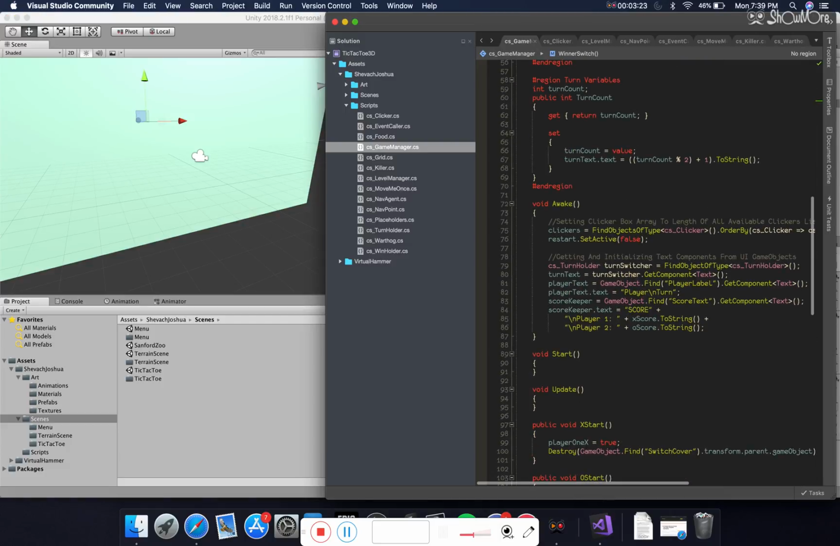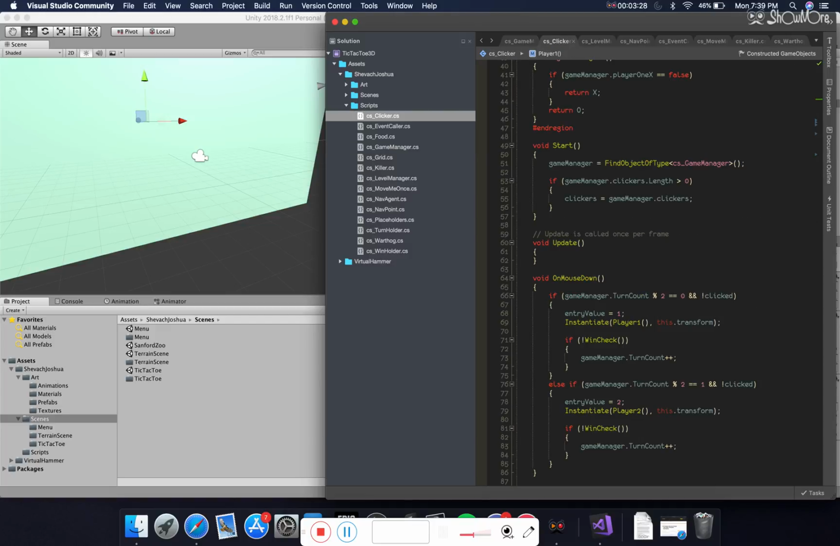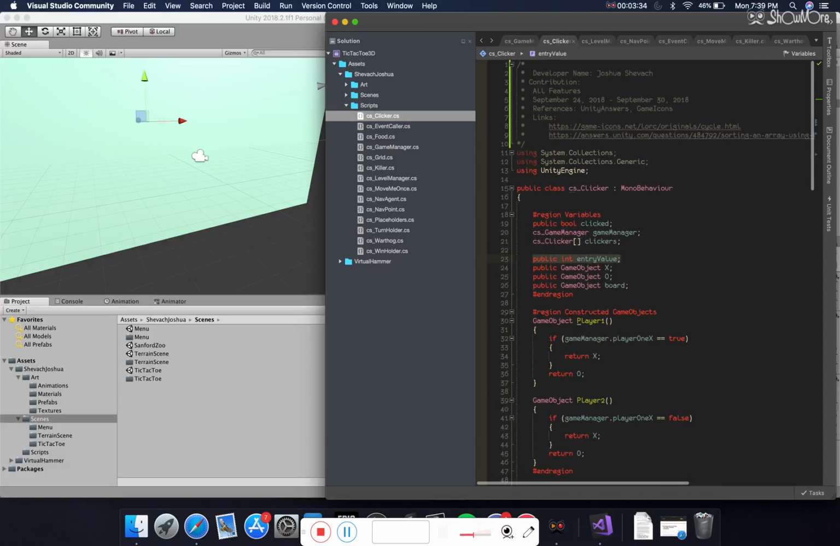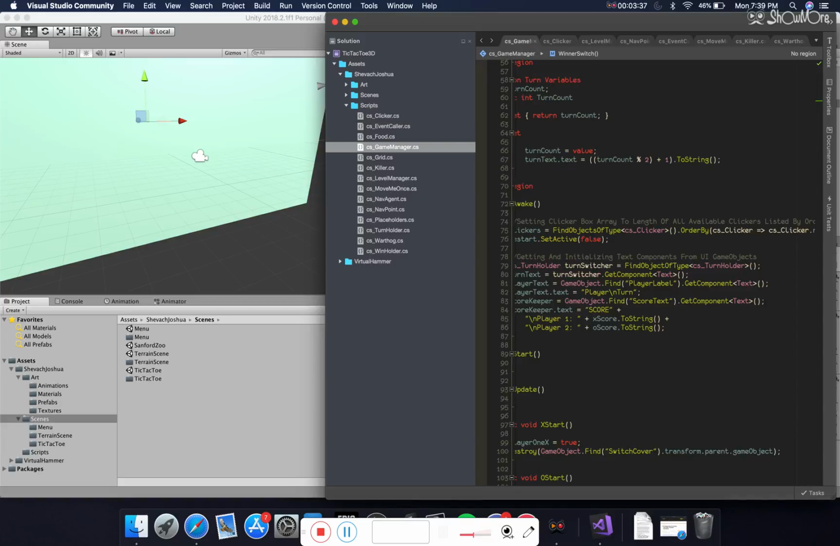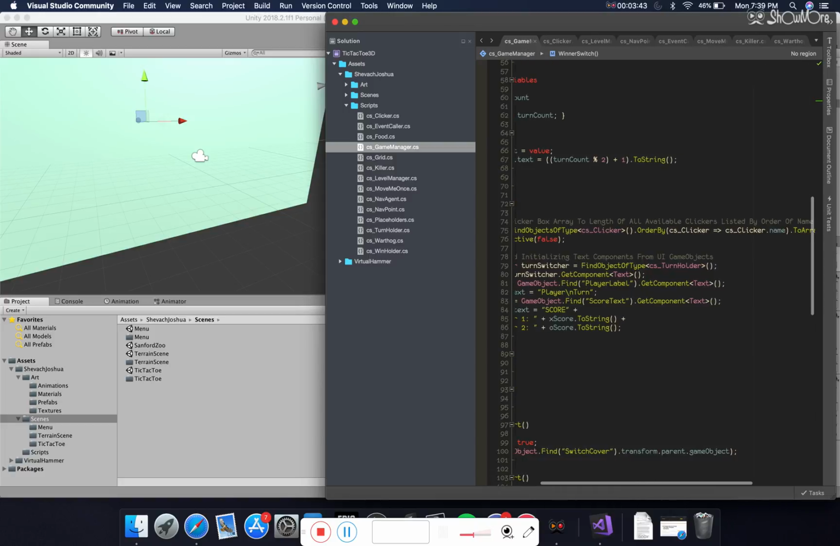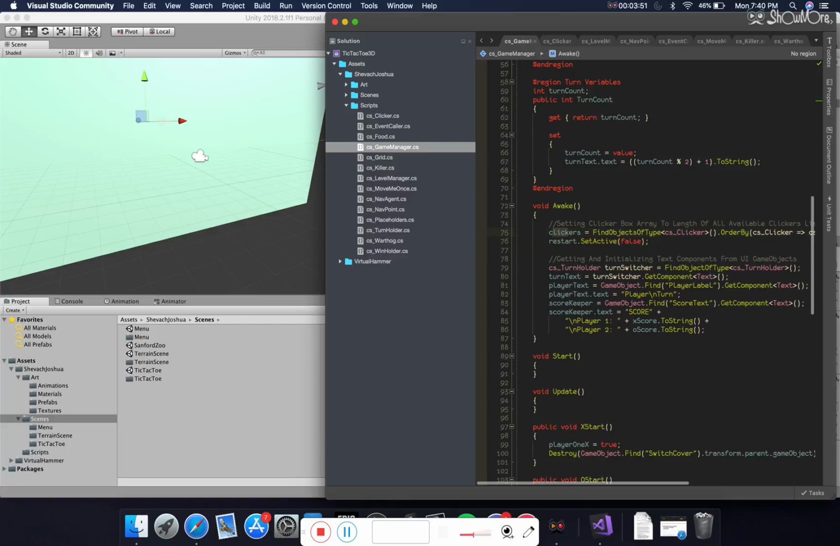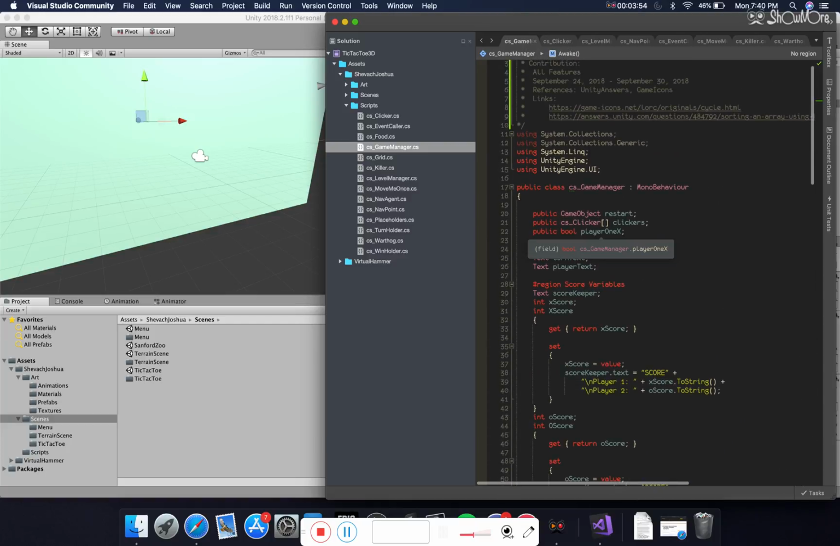So I get from the start, clickers is find objects of type CS clicker. So all of my clicker boxes have this script clicker on it, and the clicker holds the most important thing, which is the entry value, which actually tracks the score in the if statement, which I'll show in a second. And then I use this order by LINQ function to order CS clickers by their name into an array. So this is my ordered array. So I don't have any public arrays here. Well, this doesn't need to be public here. I did it public before because I was not using LINQ at first.